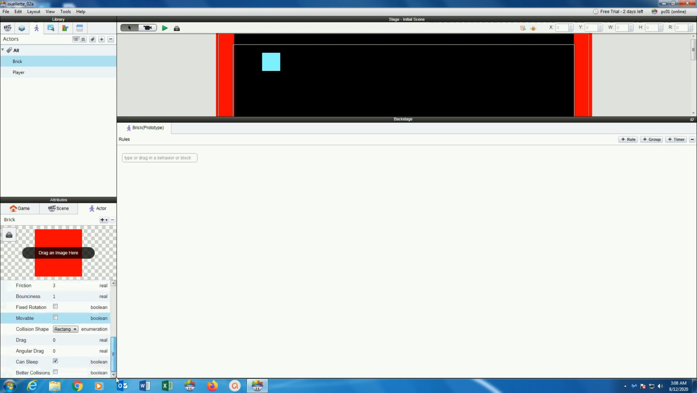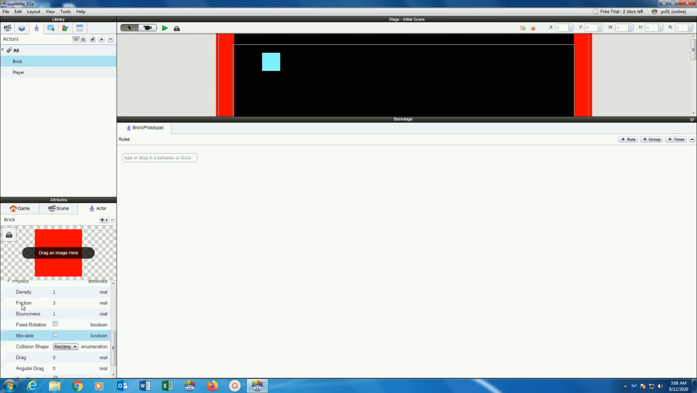So I'm going to start while I'm on the brick. I'm going to go down to the Physics. I'm already down to Physics, and that's the feature called bounciness. So the value currently by default is 1. Let's set that to 0. Hit enter and see what that does.